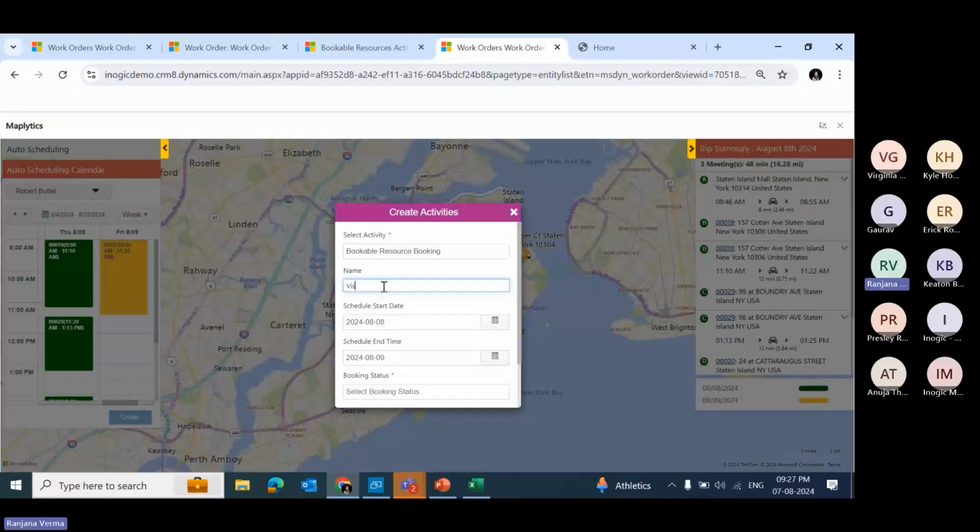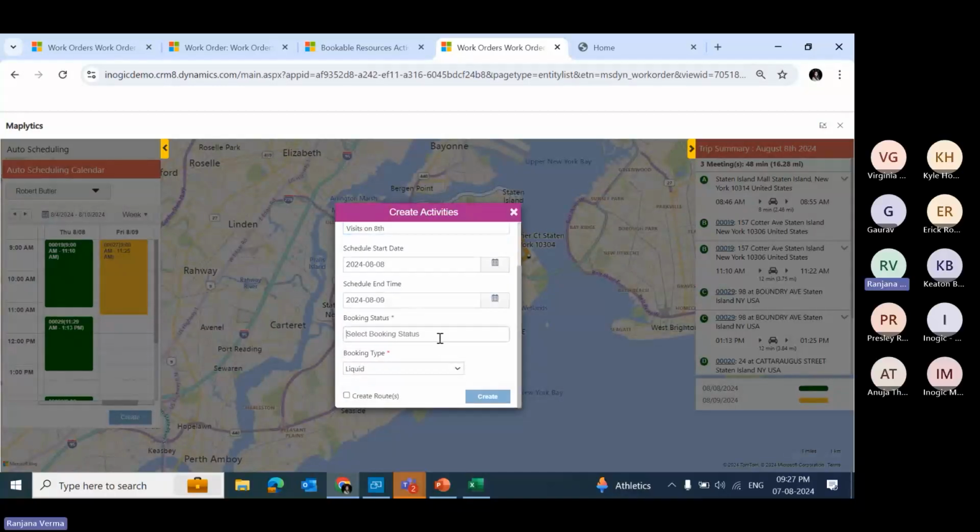If I'm naming it visits on 8th, the time is pre-taken, and then the status. You might want to flag it based on any of these statuses that we have. You can make it scheduled so that you know these are already scheduled, and then you can take the unscheduled ones. And the booking type over here. So this was the activity that you can create. There is also this little button that says create route. You might want to tick that as well and just click on create over here.